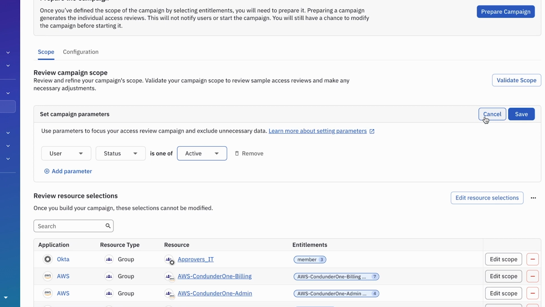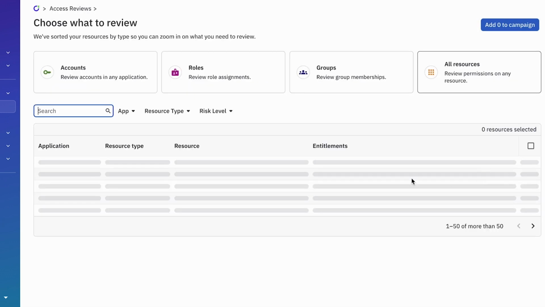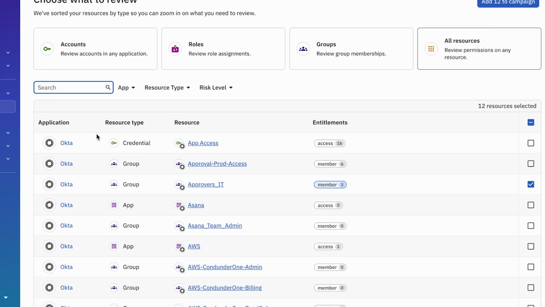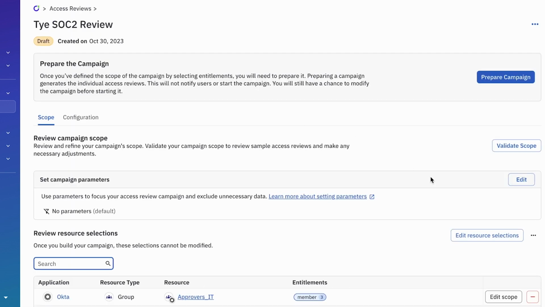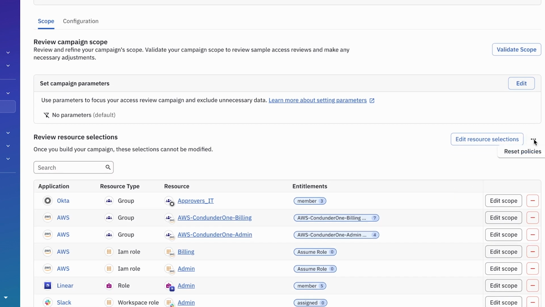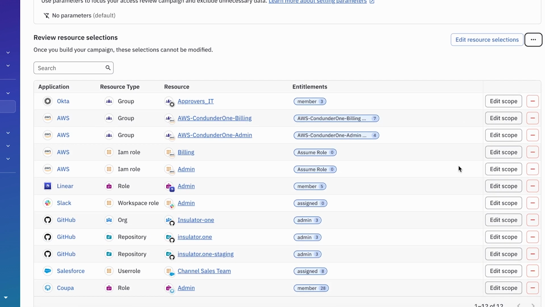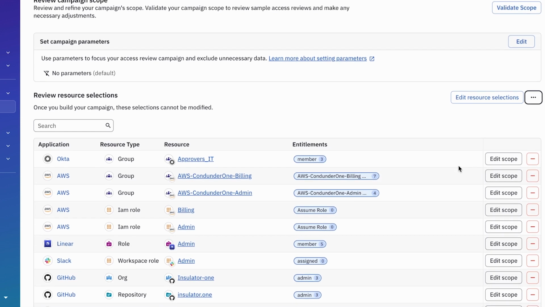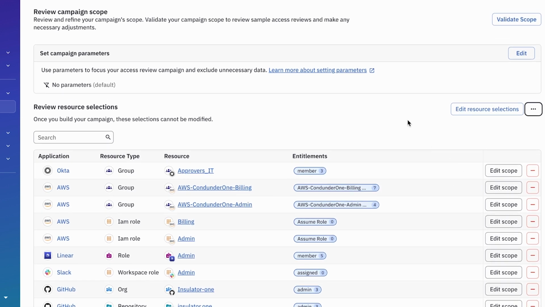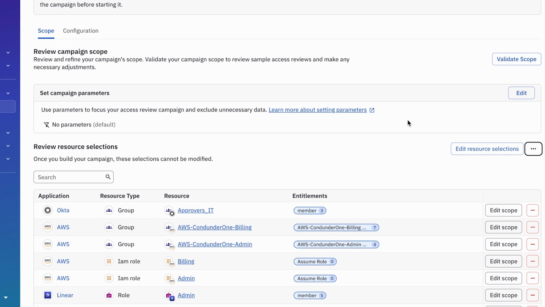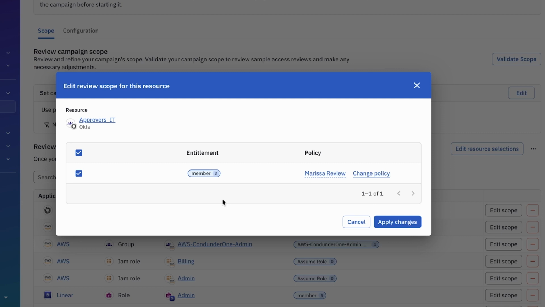As a note, entitlements inherit their policies in order of precedence from 1, the entitlement's configuration, 2, the application's configuration, and then 3, the campaign's configuration. So if a policy is set on the entitlement or the application, those selections will overrule the policy you set for the campaign. But any changes you make on the Edit Scope screen overrule all inherited configuration. You can click Validate Scope to see a preview of the access reviews that will be included in this campaign.